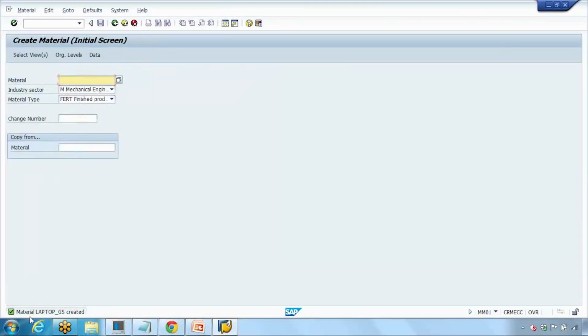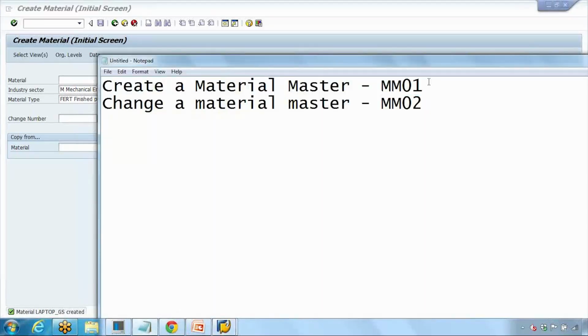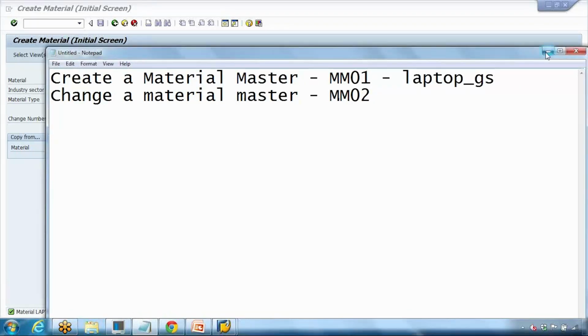So at the bottom you can see a message, or you can click on the message at the bottom. It is saying that this material number has been created. So here I will write down that I have created a material master record, laptop underscore GS. So same way you can create your own material.